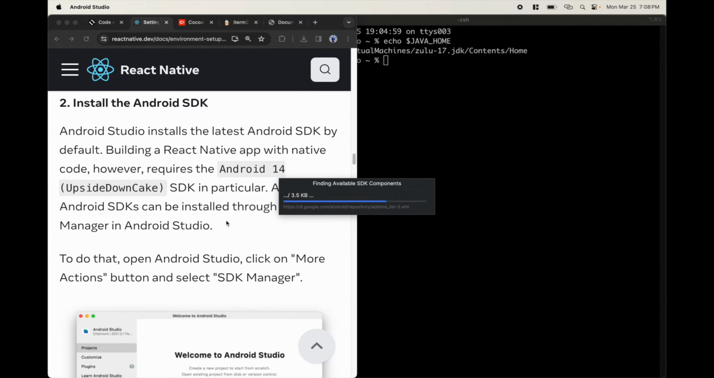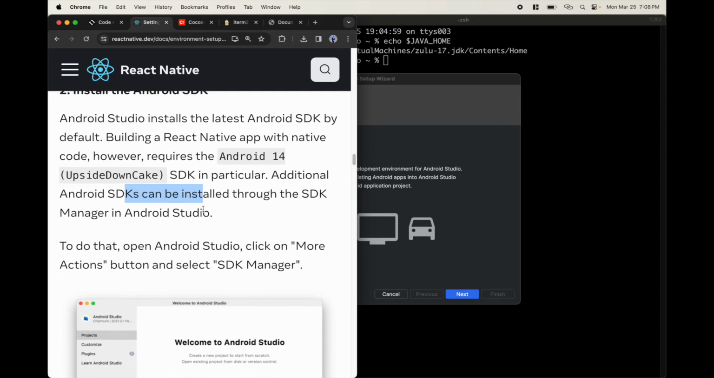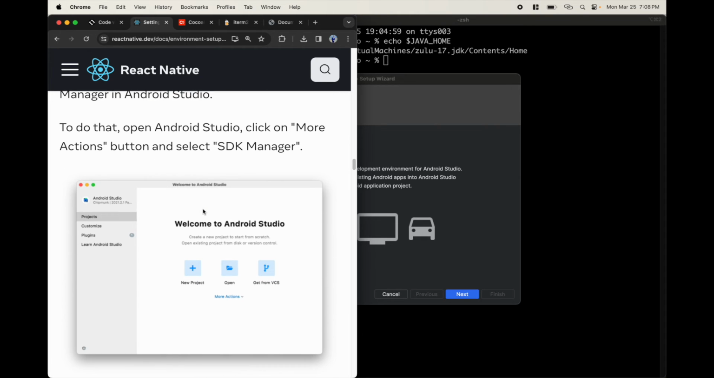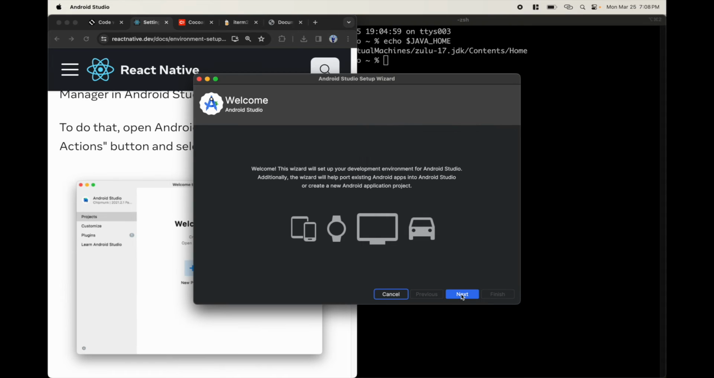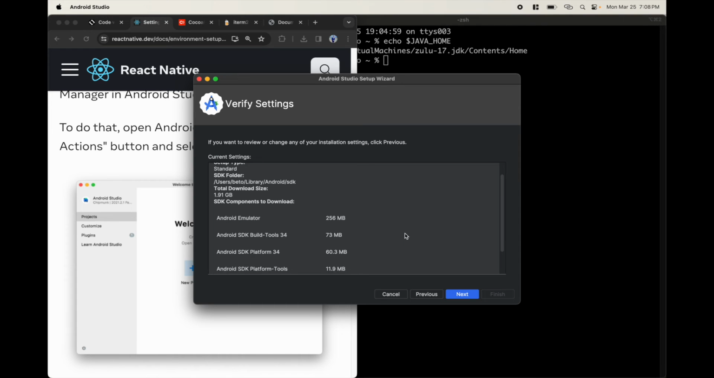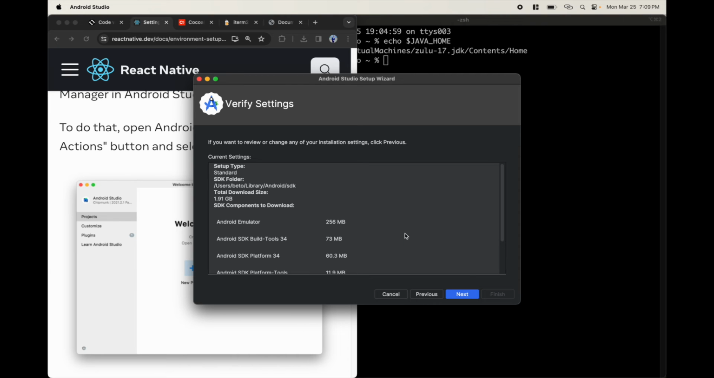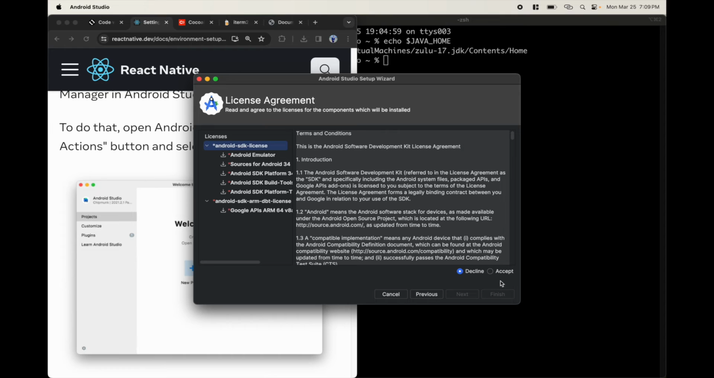So for the Android SDK, they are saying that we require Android 14, Upside Down Cake. An additional SDK can be installed through the SDK Manager in Android Studio. So the way we do that is actually just following these steps. I'm going to select standard. Oh boy, this is going to download some things. So let's go ahead and click next, accept.